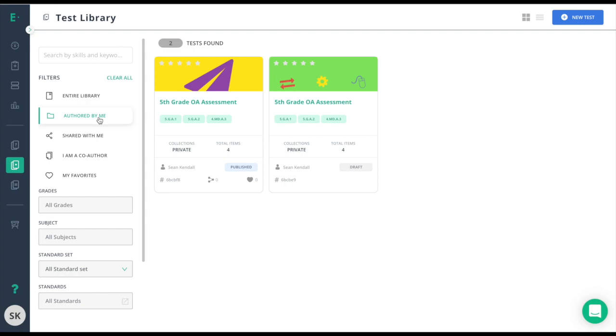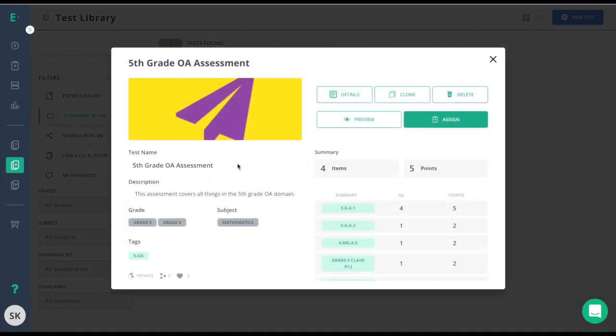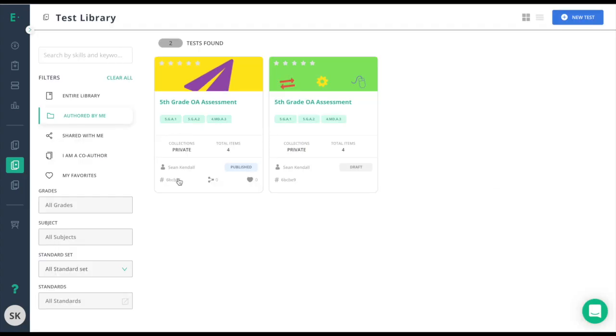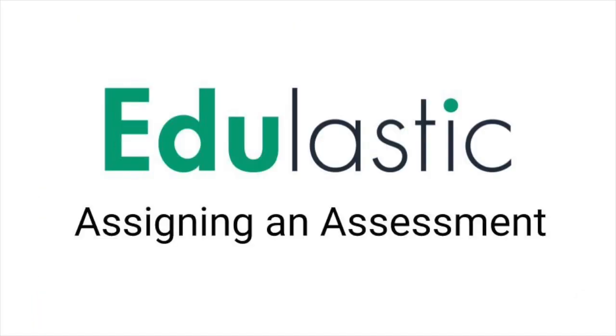While I'm in Authored by Me, I can choose to assign any of my published assessments or edit any of my in-draft assessments. I also have the More button, which would allow me to clone the assessment to make any changes if I need to make a modified assessment for students with IEPs. I also have the ability to delete the assessment if I no longer need to use it. However, if I'm just looking to assign, I'll find a published assessment and I'll click the Assign button.